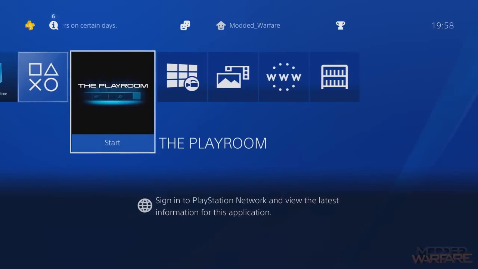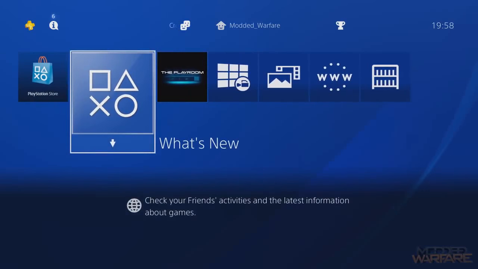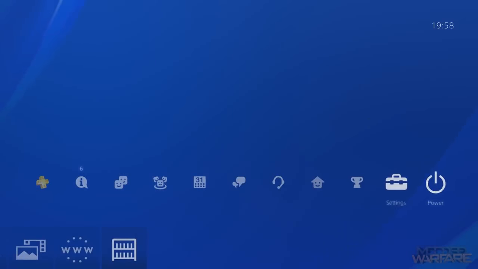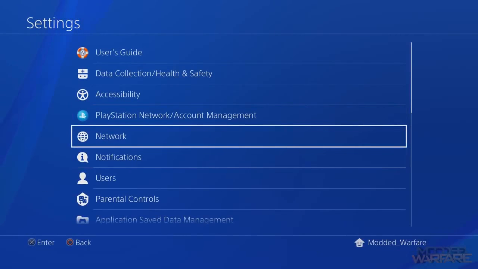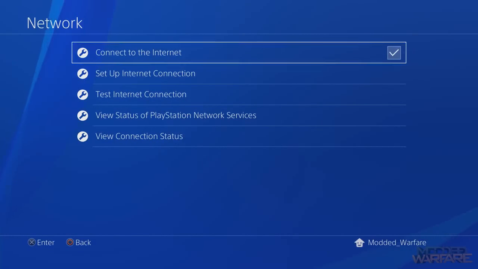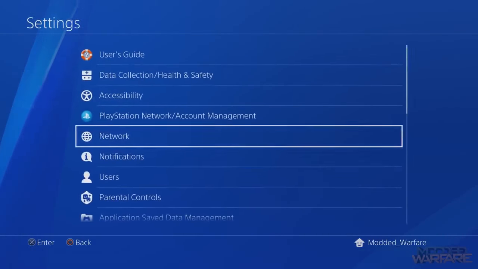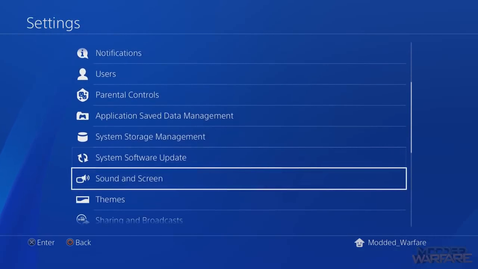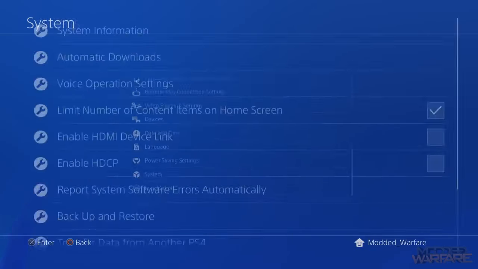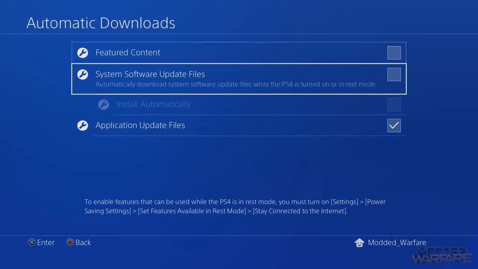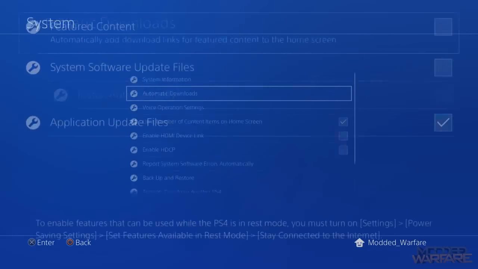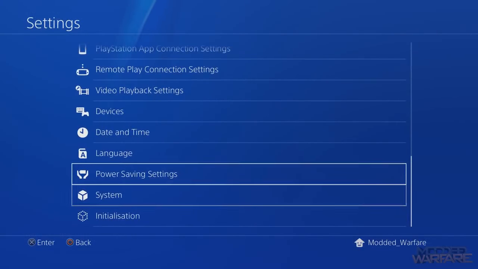Now we don't want to download any system software updates, so I'm just going to plug in my Ethernet cable to reconnect to the internet. Okay, I've plugged my Ethernet cable back into the console now, and I'm going to head to network and make sure connect to the internet is now on. It should be safe so long as you did what I said before and went into the automatic downloads and turned these off, unchecked these, and that'll stop us from downloading the latest software.